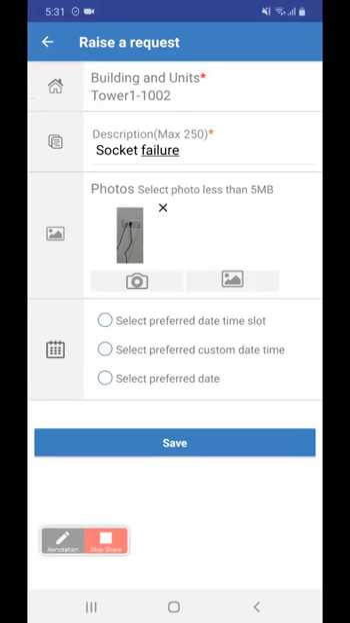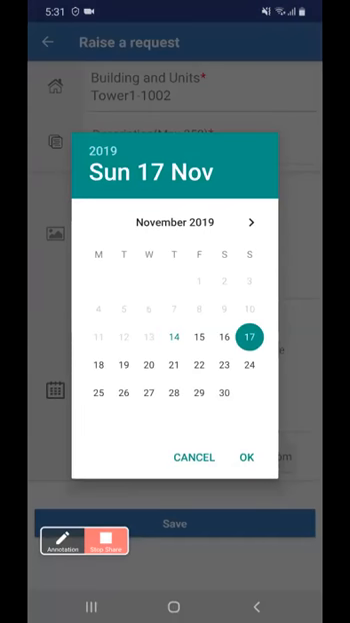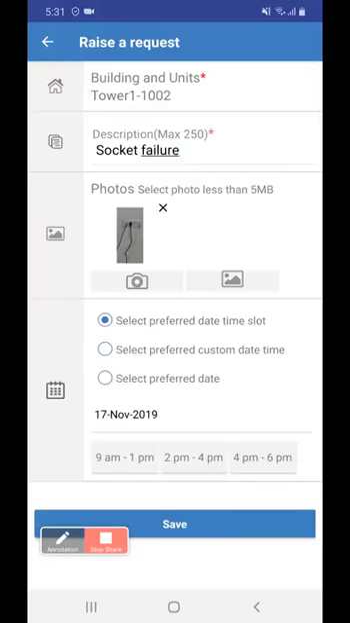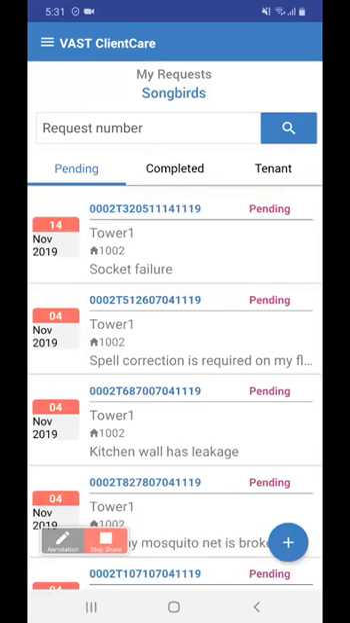Then he can select the preferred date and time slot. So let's select one preferred date and time slot. Then just click on save. So the new request is raised successfully. So this tower 1002 flat number socket failure new request is registered into the system. This is how the owner would be raising a request.